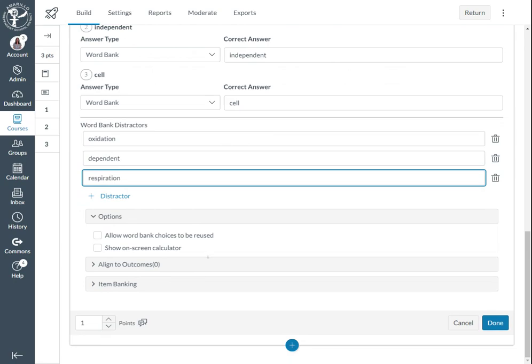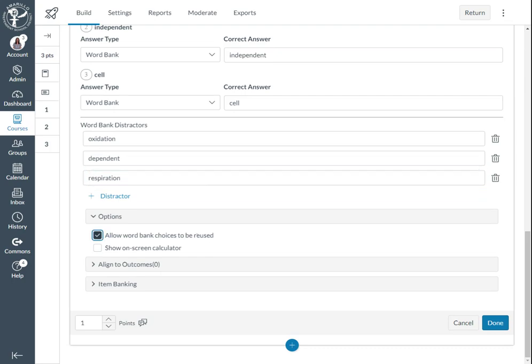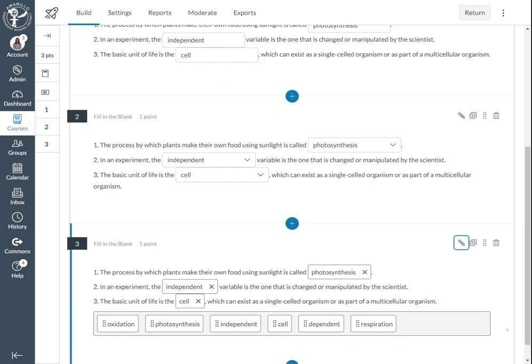Something to take note of as far as your word bank options is you do see a new option here, which will allow word bank choices to be reused. So if you would like that feature to be available, then you just check the box. But then otherwise, your options all down here are all the same as we saw on the previous fill-in-the-blank question types. So again, we're going to click done, so that you can see the difference.